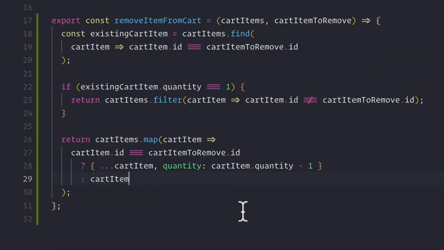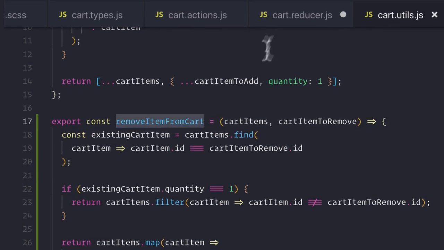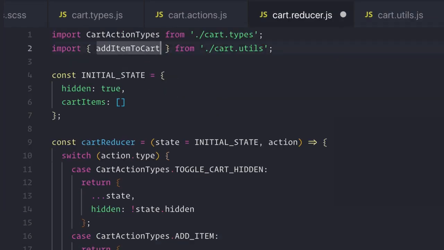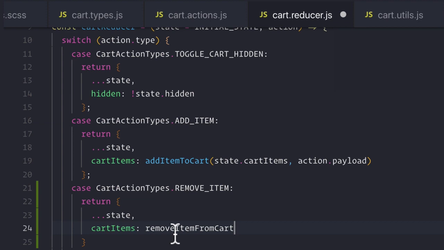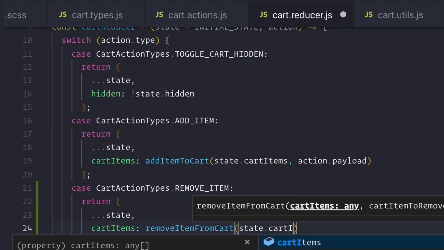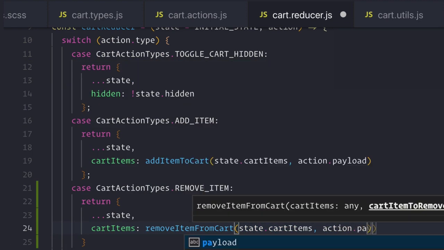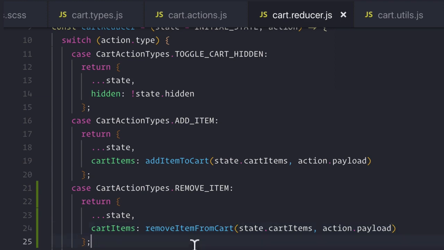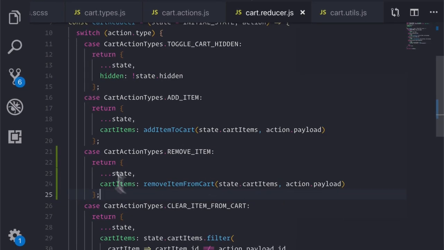And that's all there is to it. If the existing item's quantity is at 1, remove it. Otherwise, decrease the quantity, right? And keep every other cart item the exact same because they don't need to be modified. And now that we have this code, let's just bring this into our reducer. And we can just do state.cartItems and action.payload. And now we have our reducer set up.